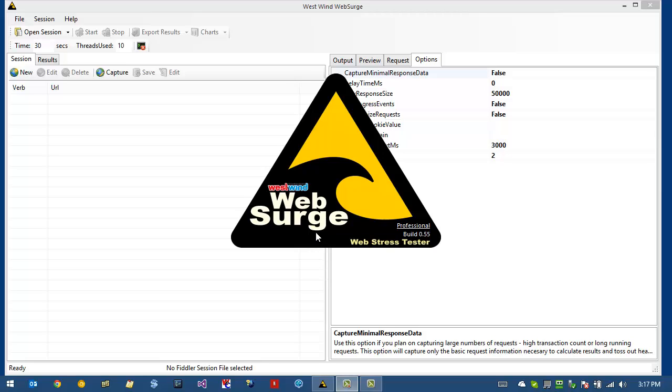Welcome to Westwind WebSurge. WebSurge is a small utility to stress test web applications to make it very easy for you to capture requests and then play them back under load so that you can test your applications frequently and see what their load characteristics are.